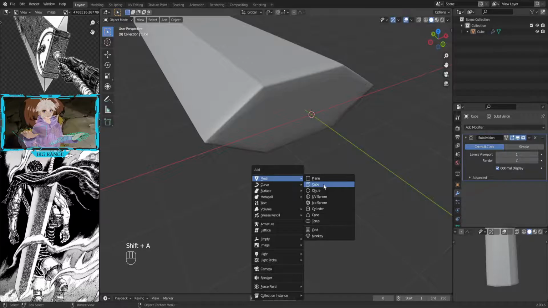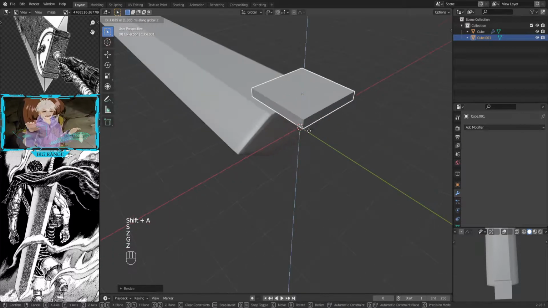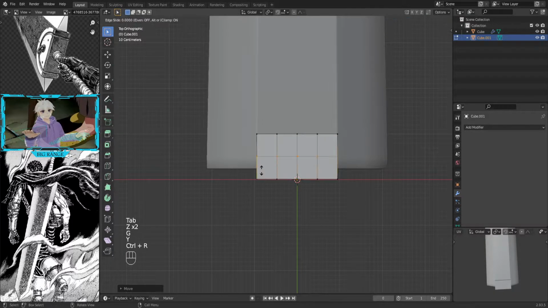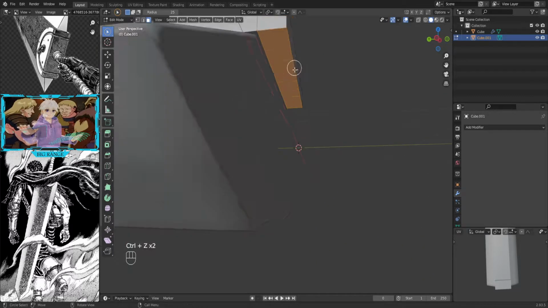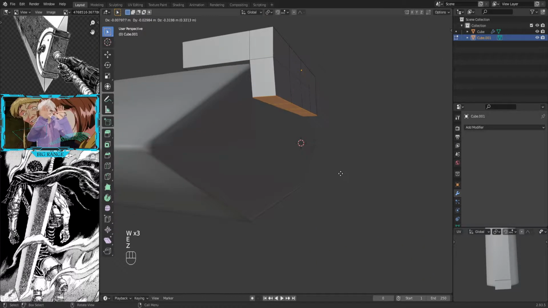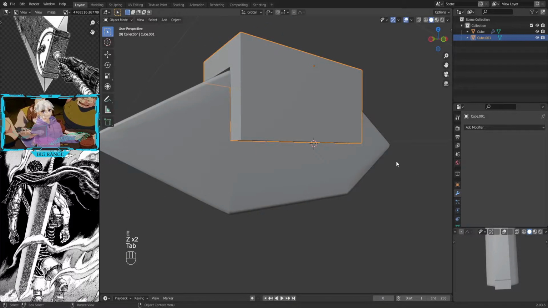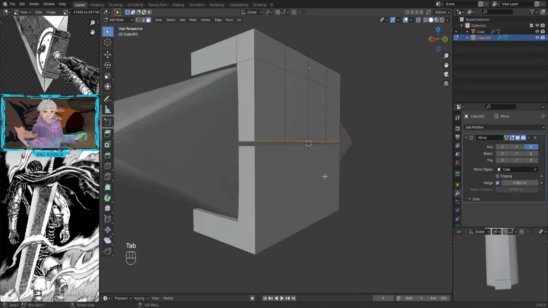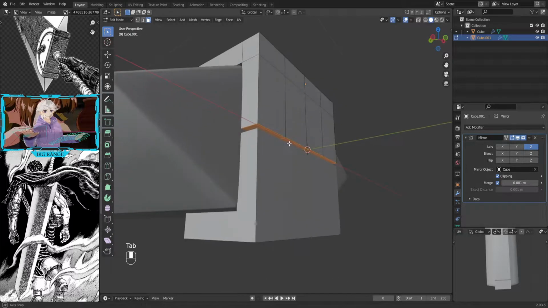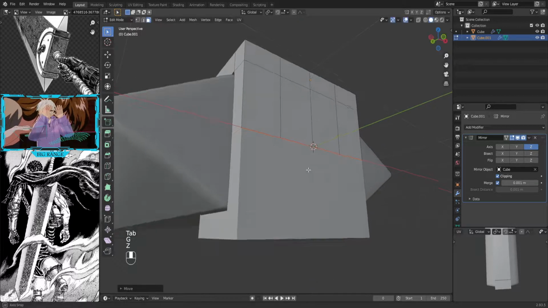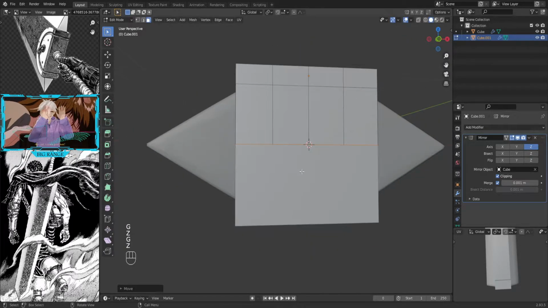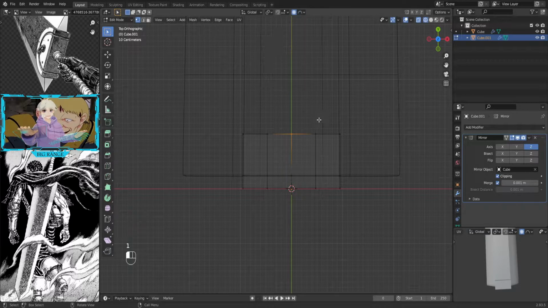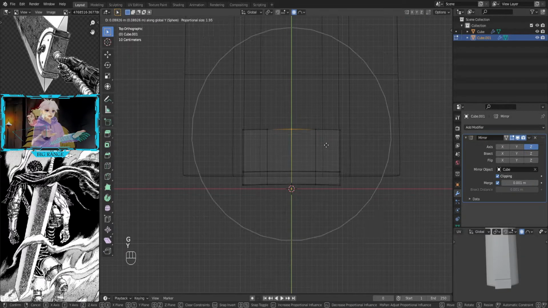Let's do this part. Let's add a cube. Control R here with 3 loop cuts. Let's get the spaces through Z to here, and let's add a mirror modifier. Let's do GJ here. Now they attach to each other. And here, let's choose this point and use the sphere one and GY.